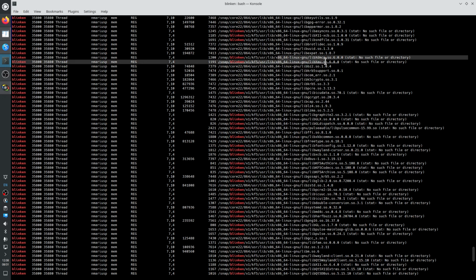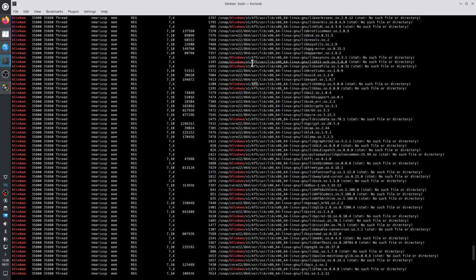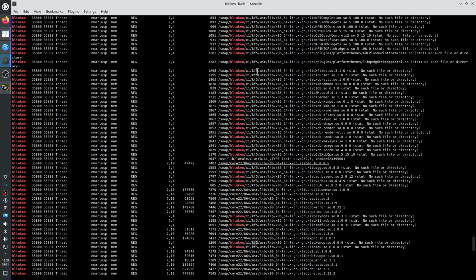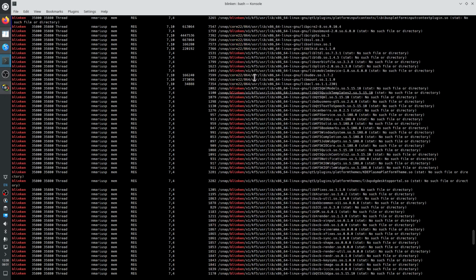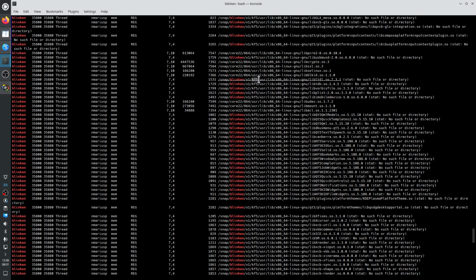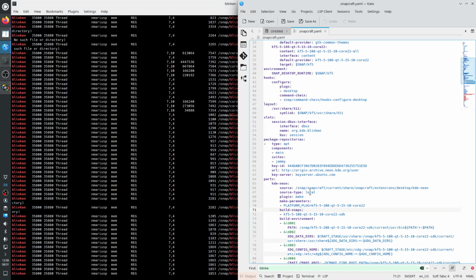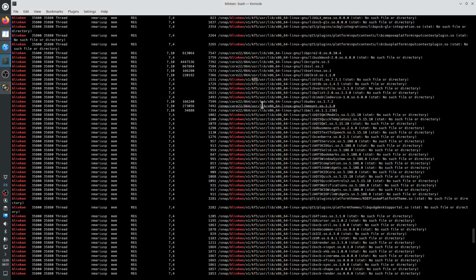And these are X11 libraries taken from the KF5. So the KF5 SO files are not from /snap/ whatever is the name of the KF5 snap, KF5 -5 -108, etc. But instead they're from inside the /snap/blinken/x11/kf5 directory.